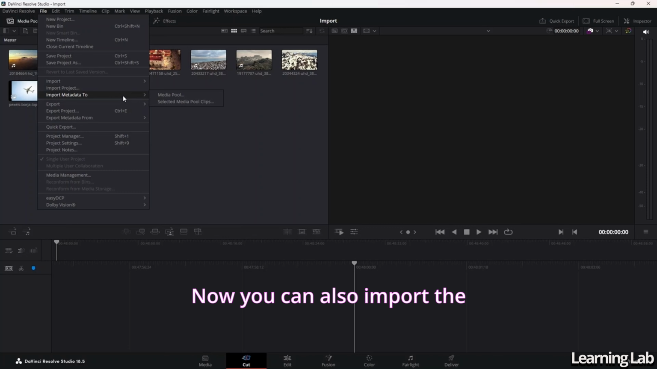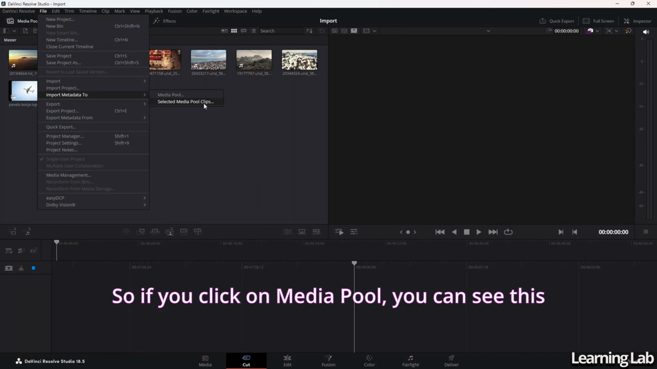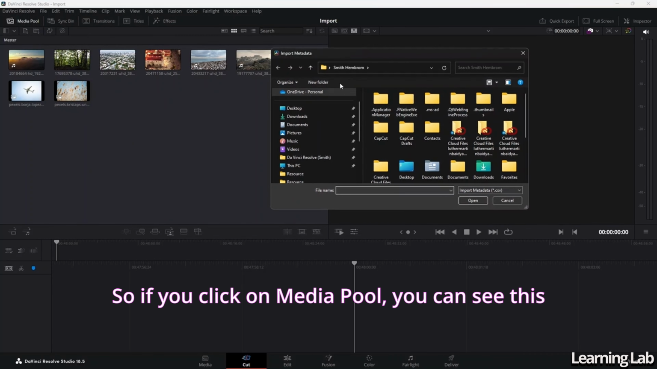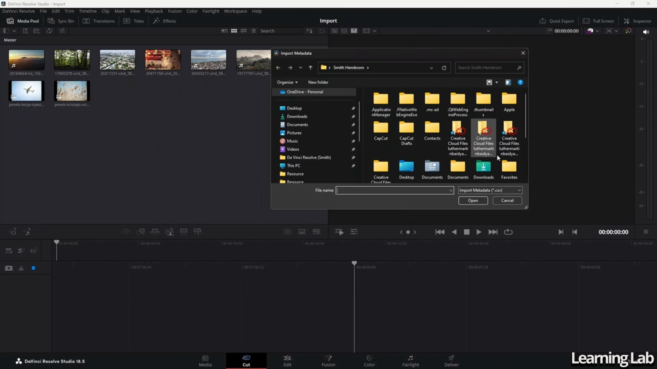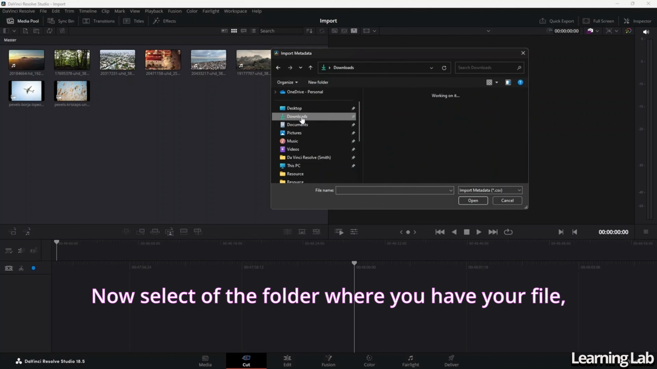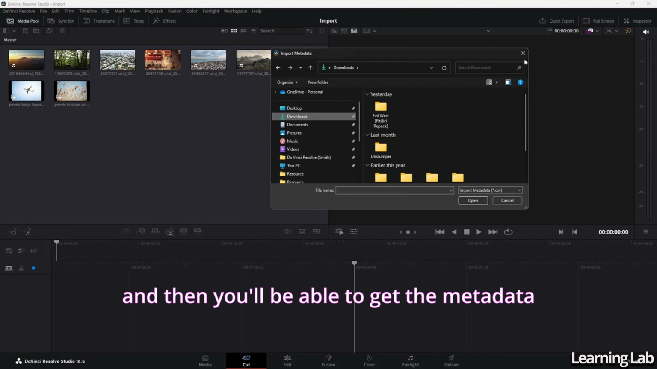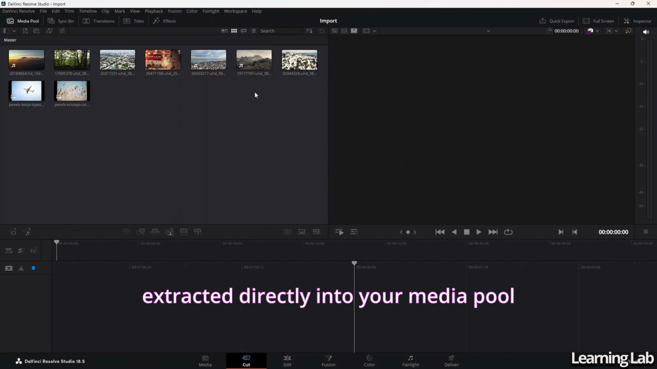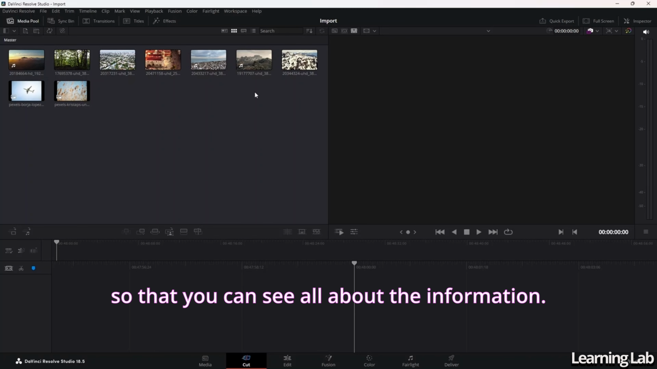Now you can also import the metadata to the media pool. You can also get the metadata into selected pool clips. So if you click on media pool, you can see this type of interface opens up. Now select the folder where you have your file, and then you'll be able to get the metadata extracted directly into your media pool so that you can see all the information.